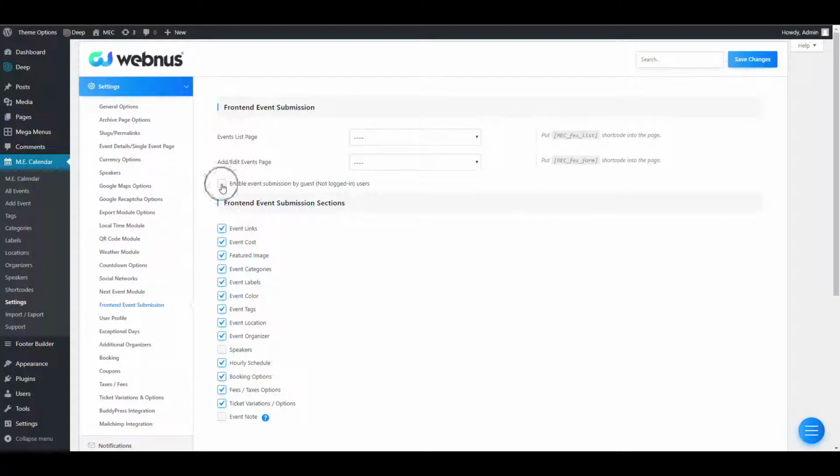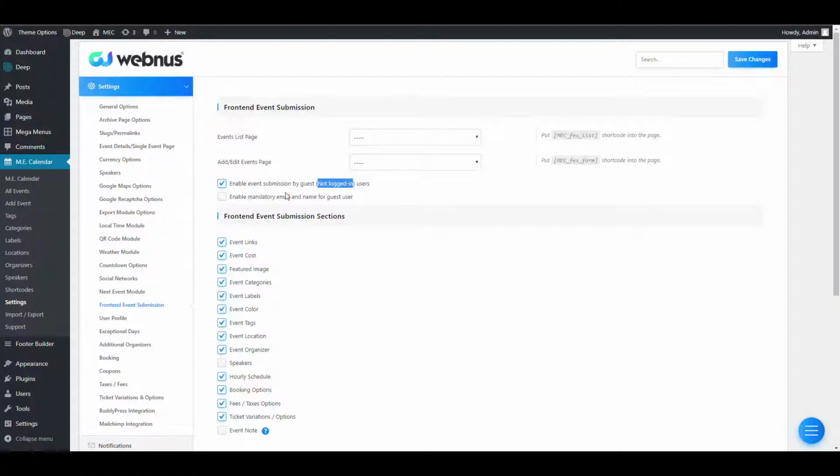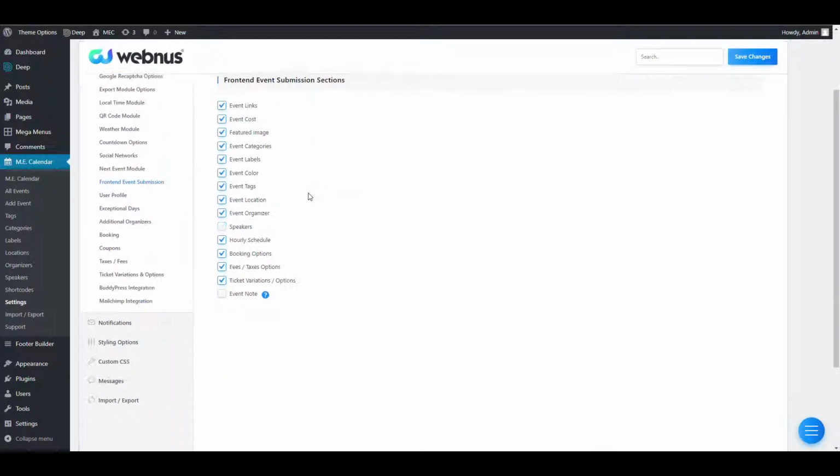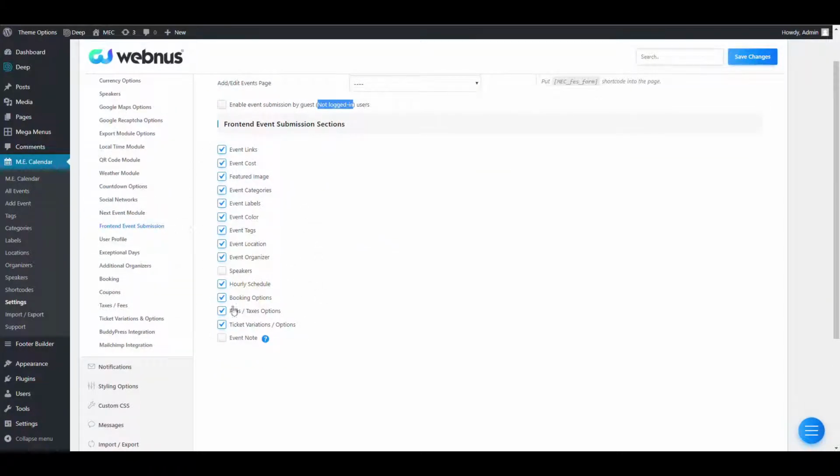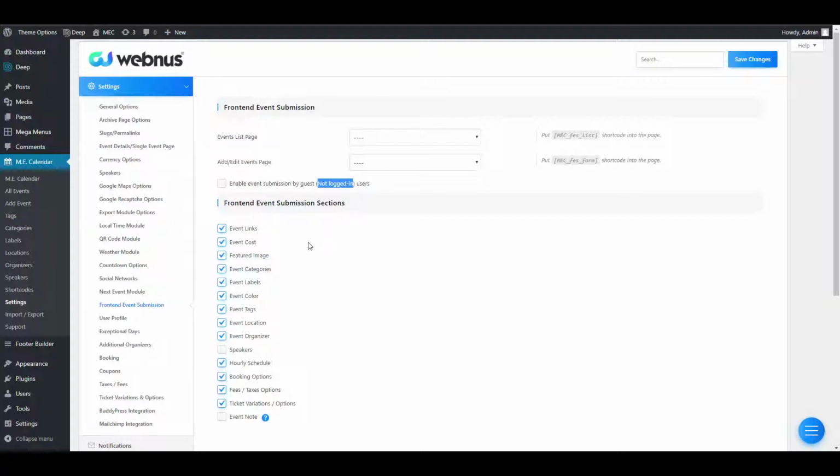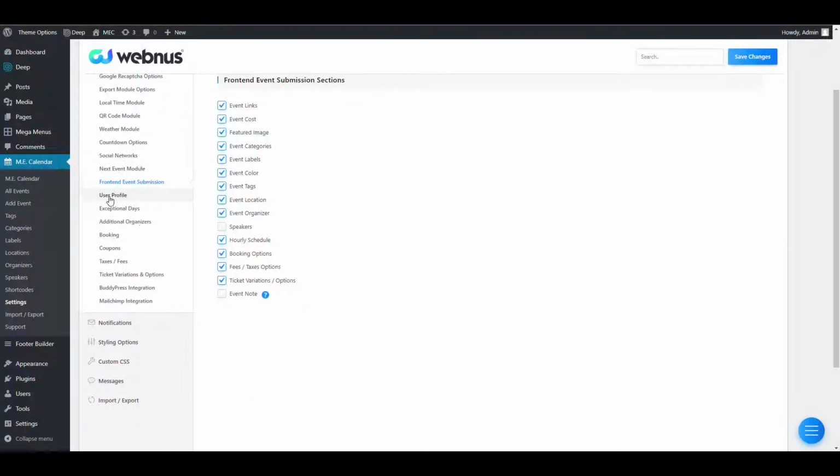Then there is a checkbox underneath them, enable the submission by guests, so guests can also submit their events, and their email and name can be mandatory or optional if you check or uncheck the boxes for them, and then save changes. Then you've got some other extra options: you can give them the possibility to add even external links or costs or a featured image or any other of these options given to you in this menu. And you can simply save the changes.